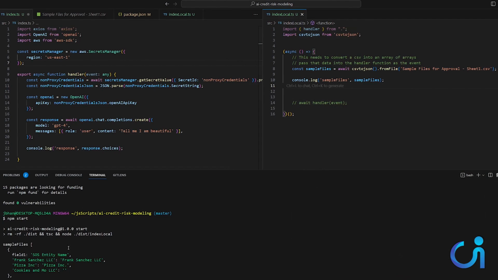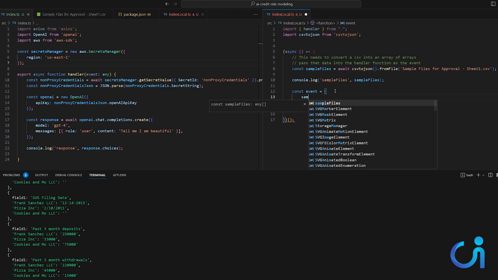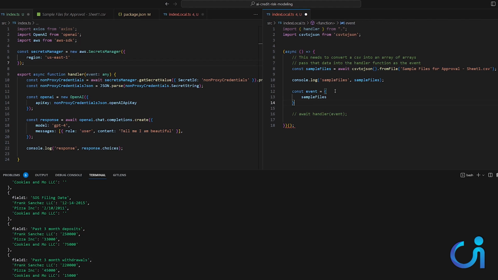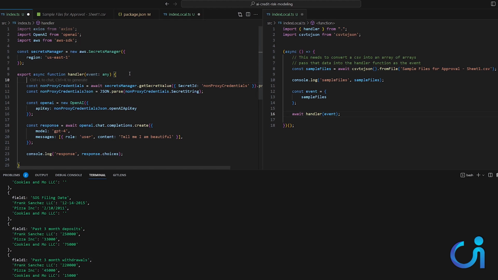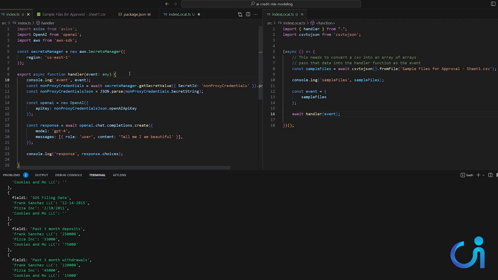So we have an array of objects there. And I think I can do that. So I say const event equals, so I say sample files. Yeah, like that. It probably won't be like that. I would prefer to have it just be an array. Because now this is going to call sample files or whatever like this. And there we go.